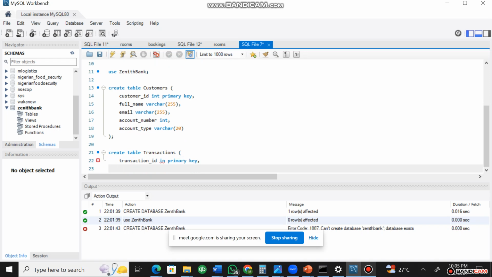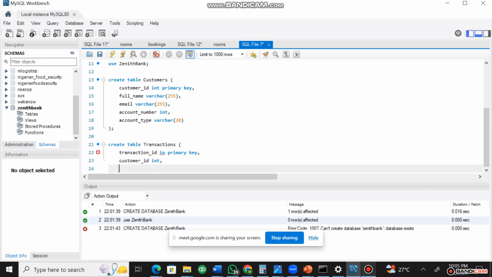Please, it's a recurring link. Once it ends, just use the link sent to your group. People will now want to be confused. Now, why am I using customer ID inside the transaction table? Remember why we are using it.